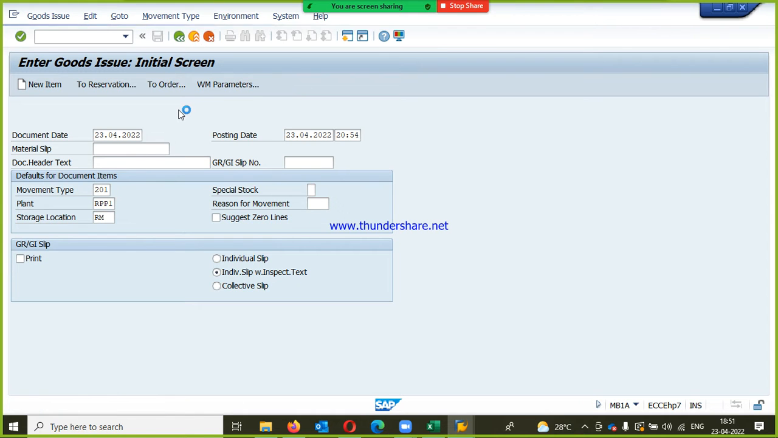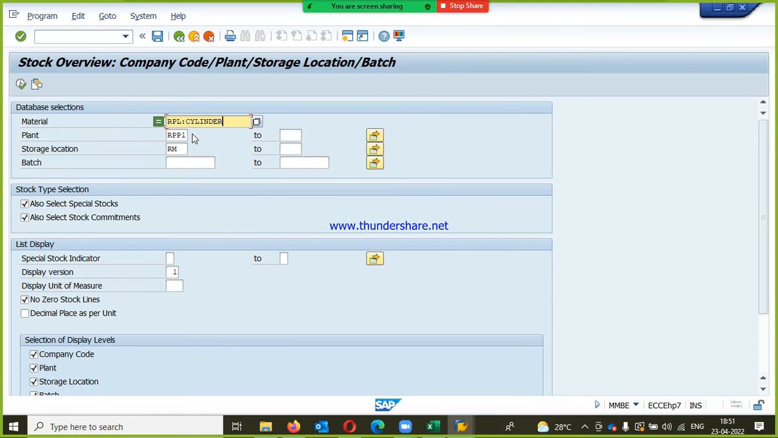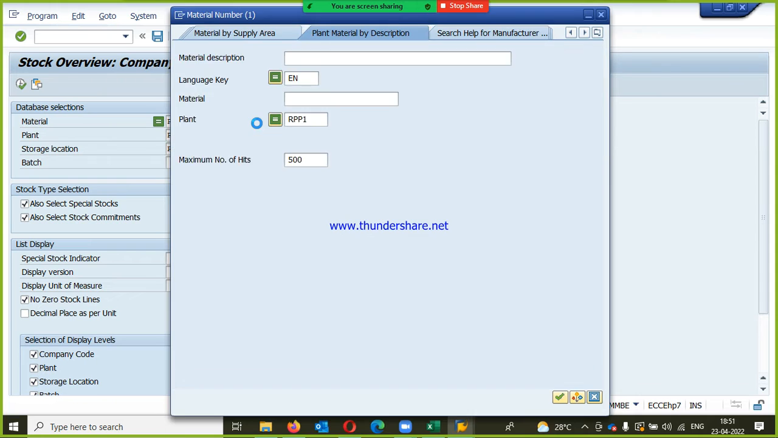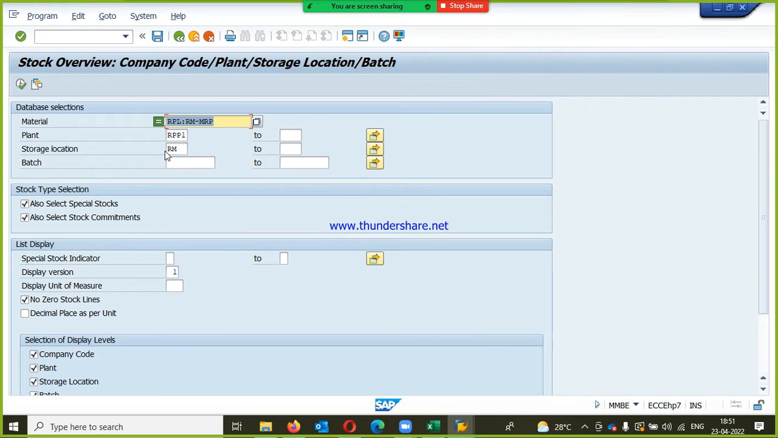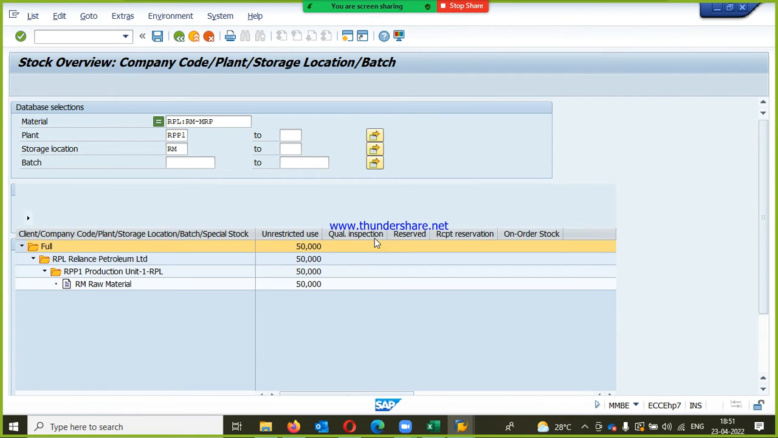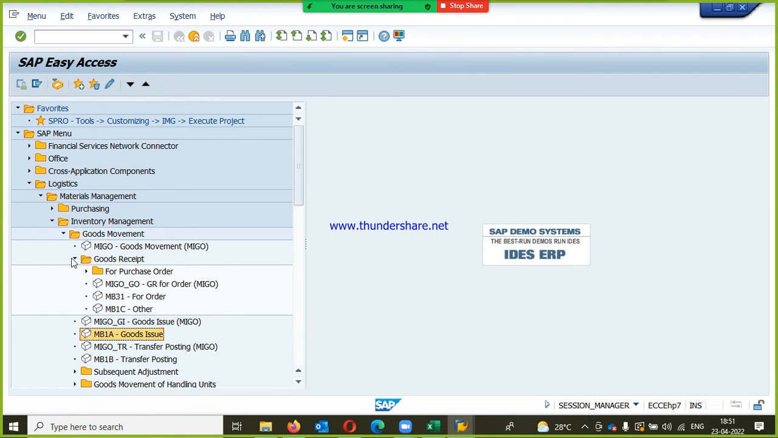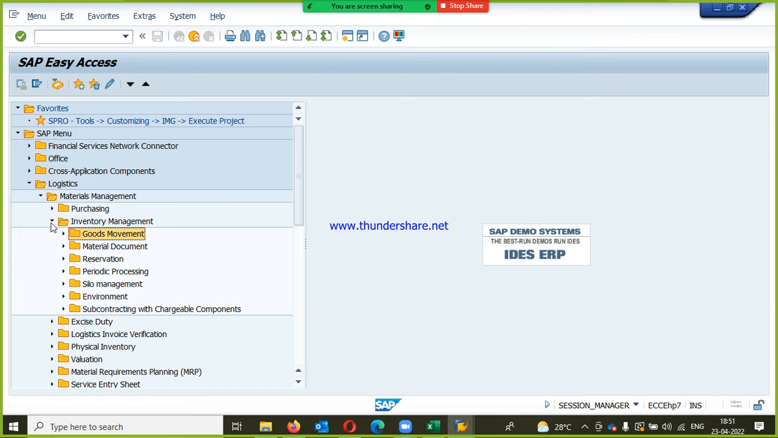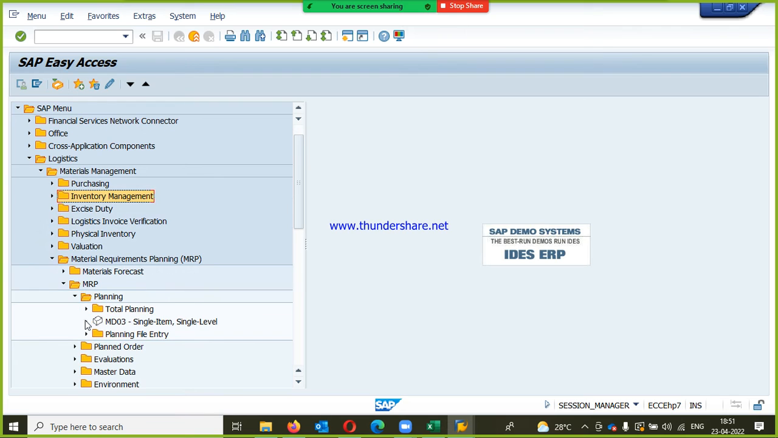So if we go with MMBE, this is my material. Okay, enter. 50 quantity will be there, right? 50 quantity will be there. Now I'm going to run this MRP. This one is execute MRP.